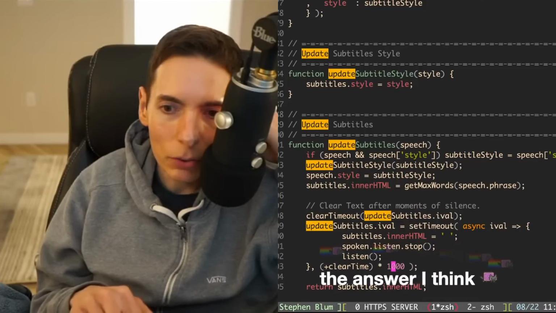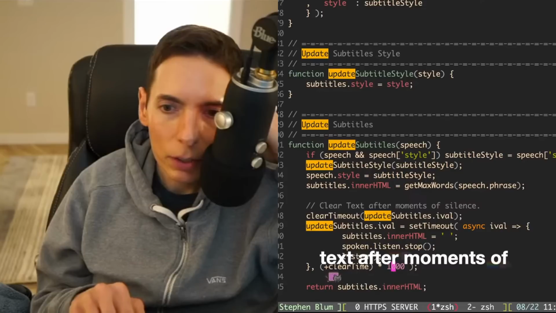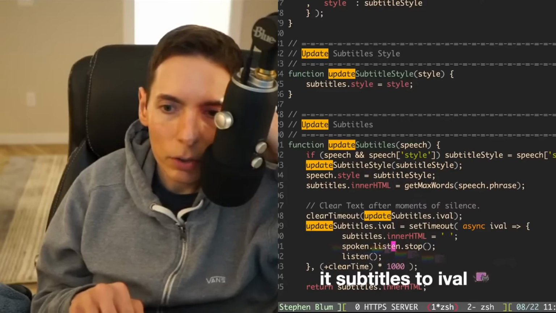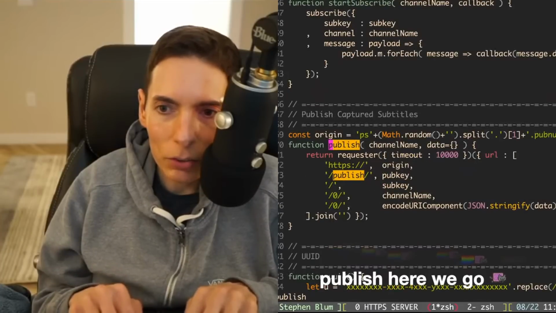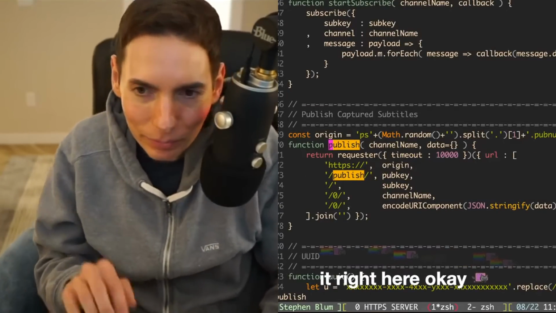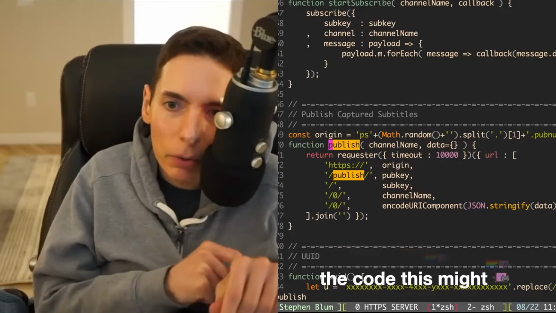I think we need to set this clear text after moments of silence. This might be it. Subtitles.interval, set to none. Stop. Okay, so it might not be this one. Oh, publish. Here we go. This is it right here. Okay, I think we found where we need to modify the code. This might be the area where it's at.